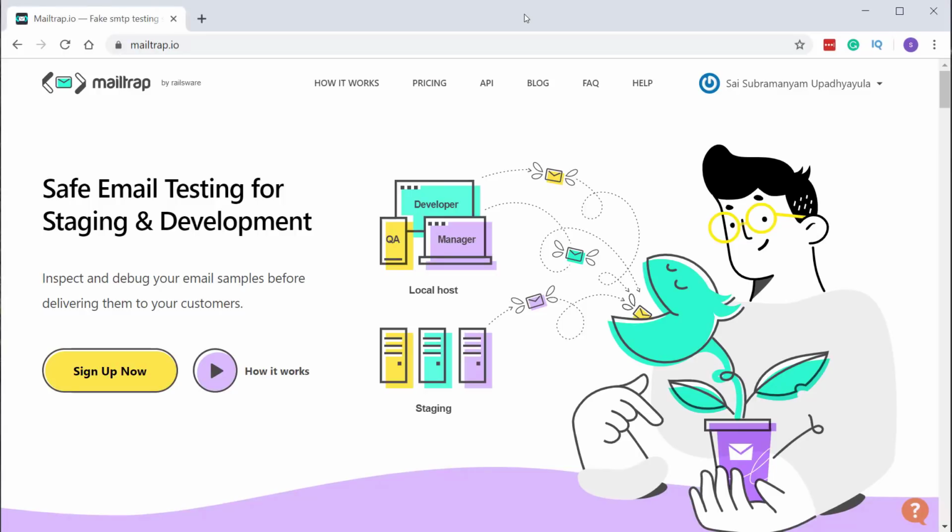Alright, so we have covered all the logic to send out the emails, but one thing we still need to do is to configure the SMTP server details in our application. For that, we are going to use a fake SMTP server called Mailtrap. You can use this service to test your code which sends out the emails.